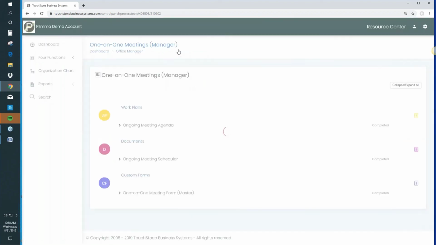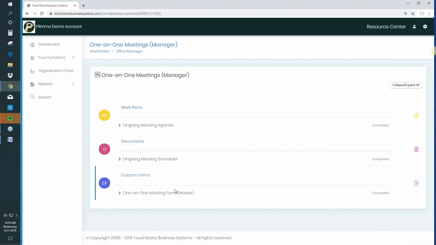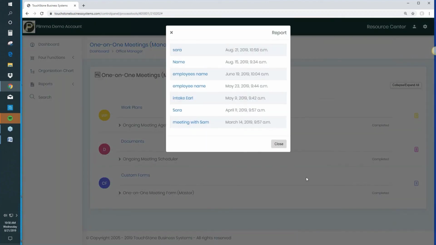And if we go back here, this form is saved here in this completed folder. So here I could go back and look at what the meeting I had with Sarah back in April and what we talked about there. I can look at last week's meeting. I can view it and then add things to the new meeting.